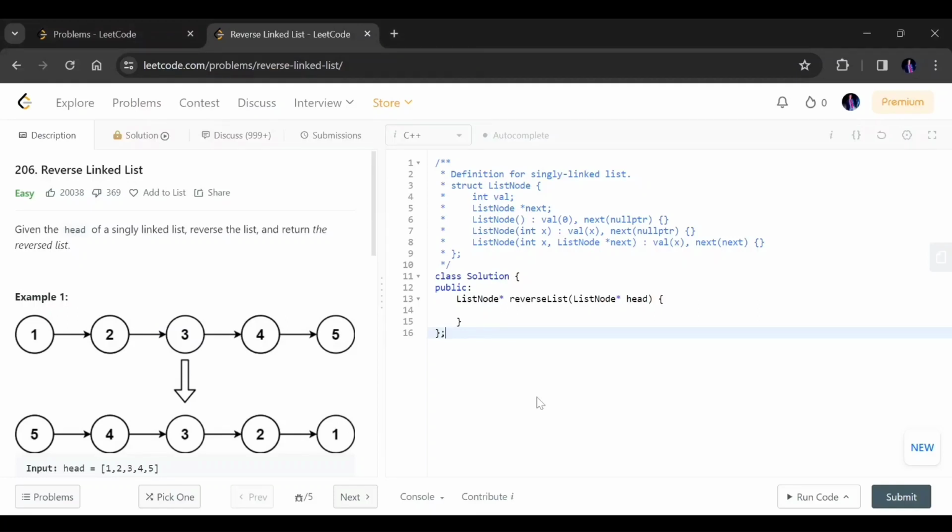So in today's video, we will be solving the Blind 75 series 40th question, which is Reverse Linked List. The question is very easy and pretty straightforward. We are given the head of a singly linked list. We just have to reverse it and return the list.